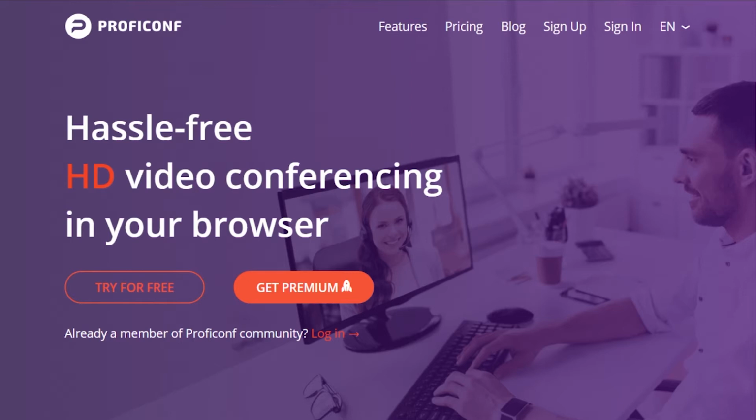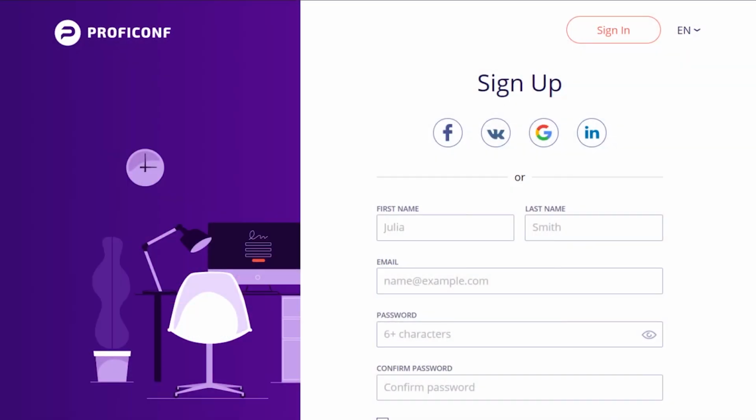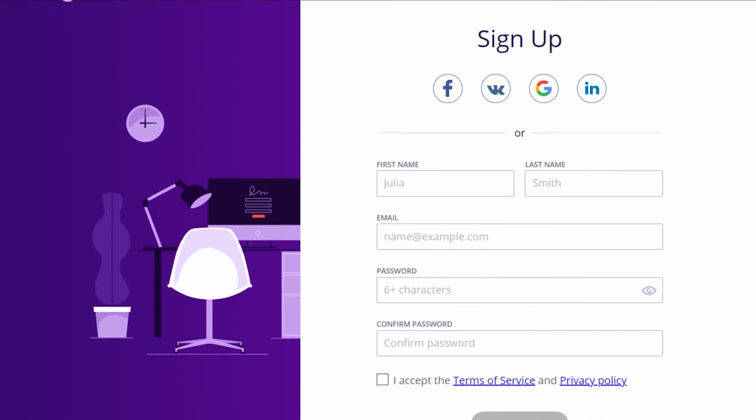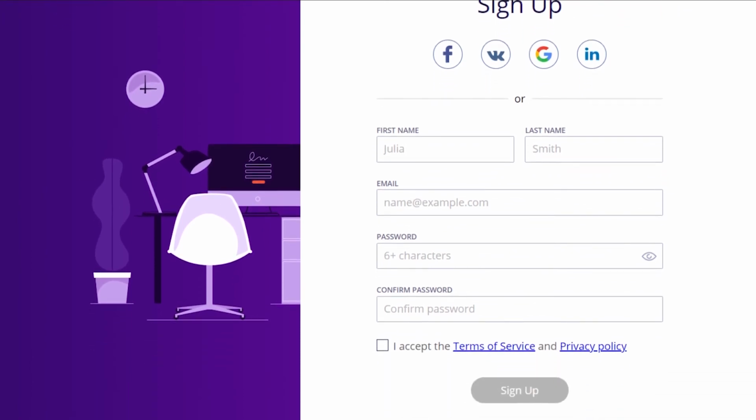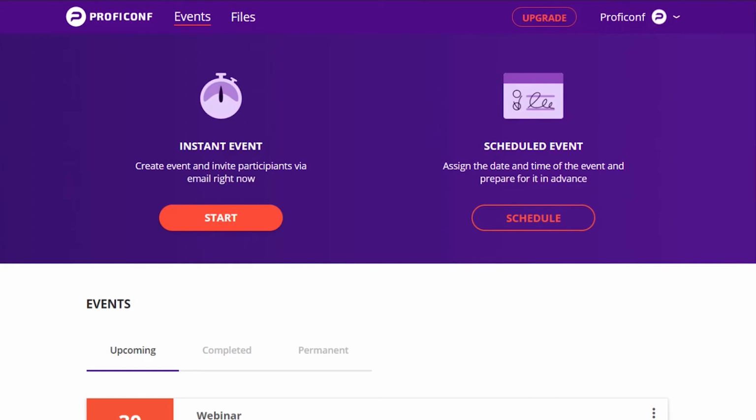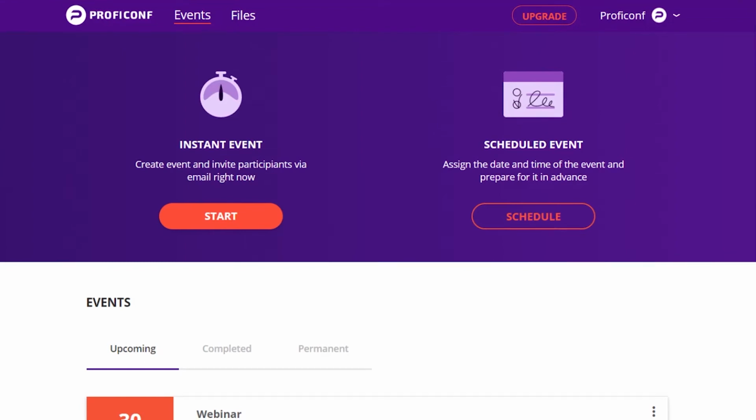To create an account on Proficonf, click the Sign Up button in the upper right corner, enter your name and surname, email, and create a password, at least 6 characters. You can also log in using social networks. After registration, you will be redirected to the event page, where you can create your first video conference room.